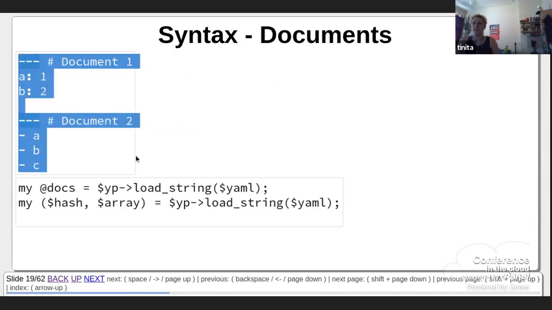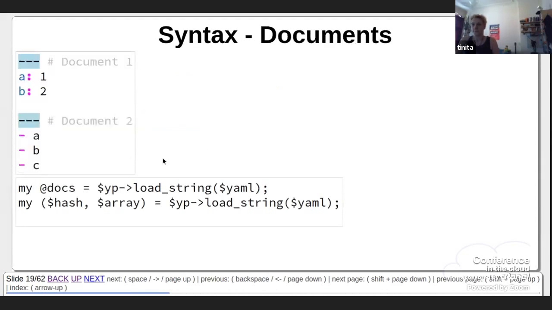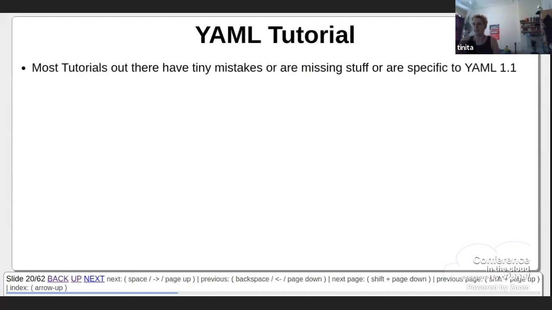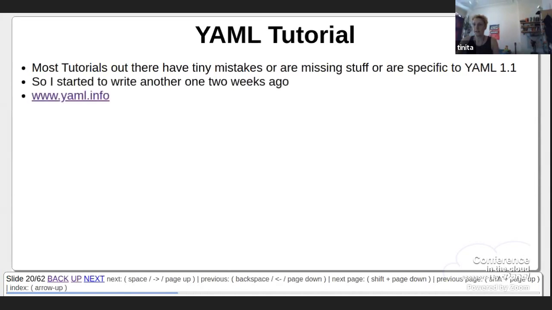And the YAML input can also have more than one document. So you actually get a list. And yeah, I often see questions on IRC or Stack Overflow, and I would really like to point people to a website saying, here's a really good tutorial, but some have tiny mistakes, are missing stuff, and were actually written for YAML 1.1. So I started to write one 2 weeks ago.